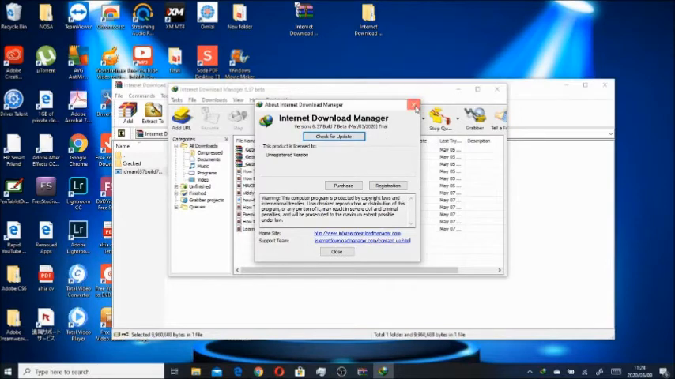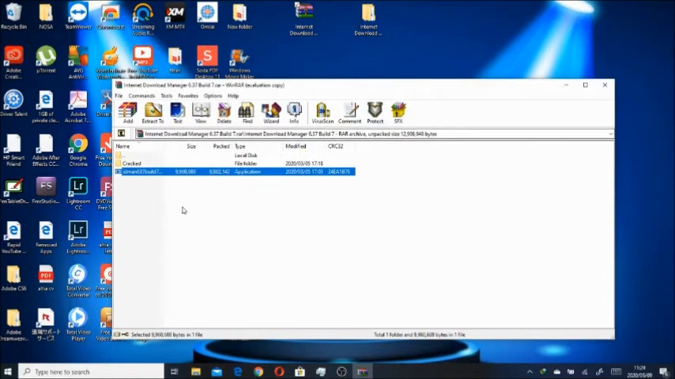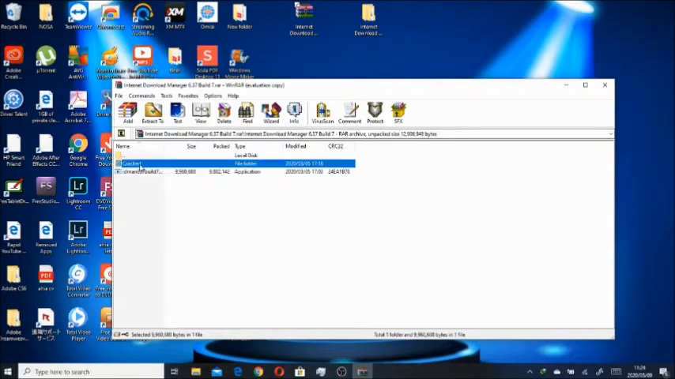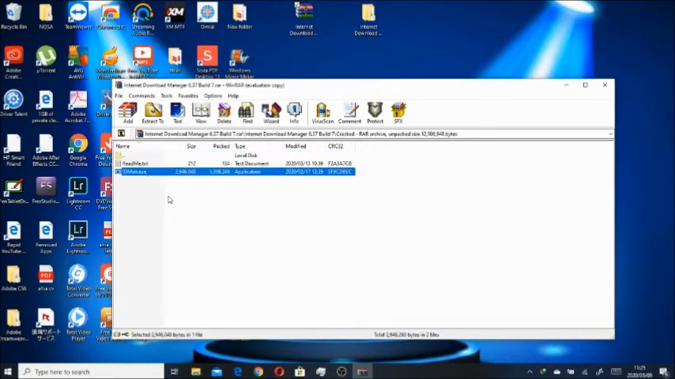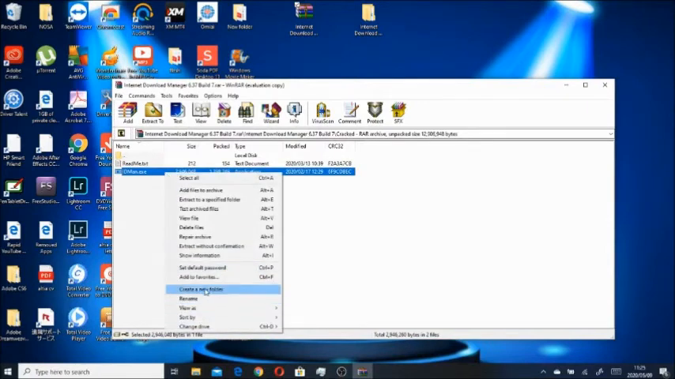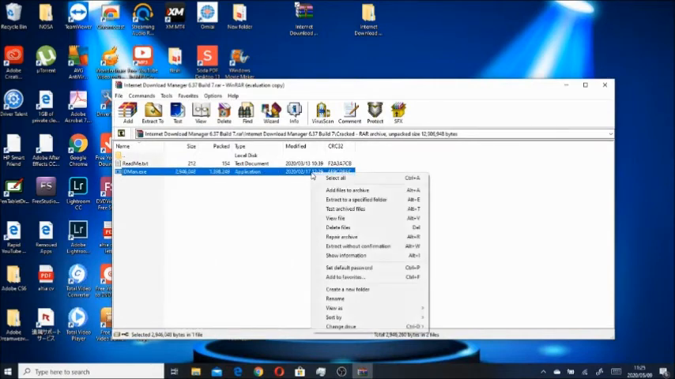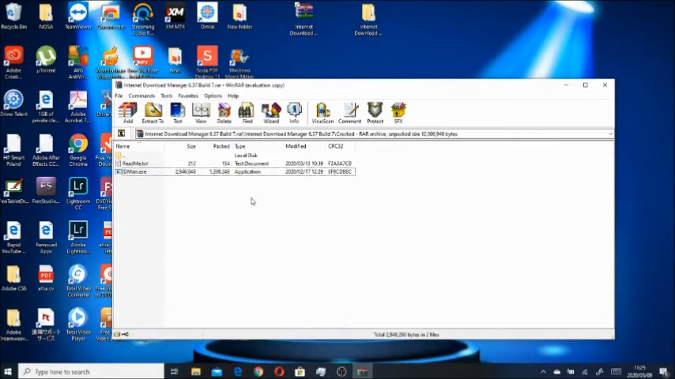Then we'll go to the crack. Open the folder, then we'll copy it with Ctrl C. Okay.